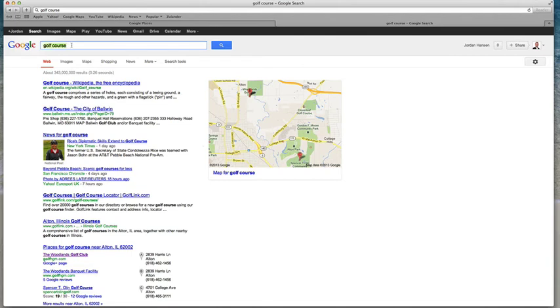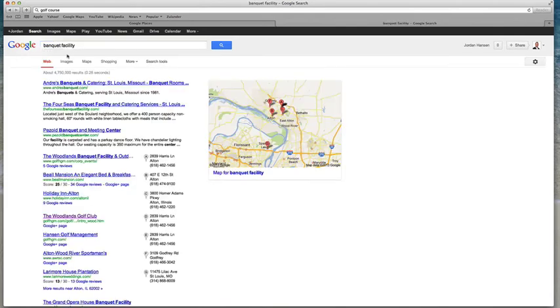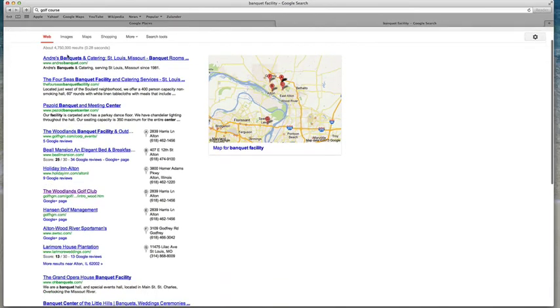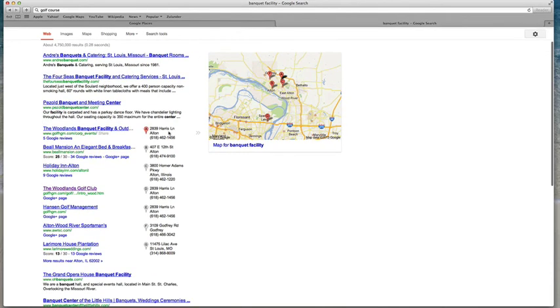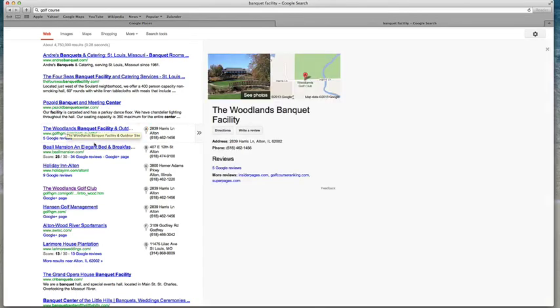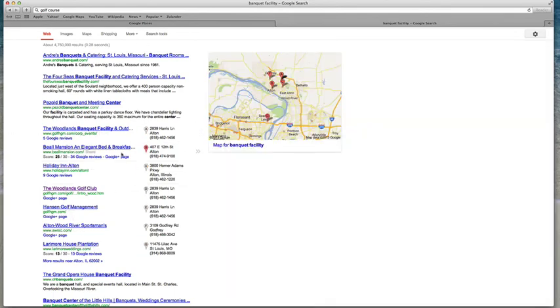So if you go to Google and you type in banquet facility, you can see that for banquet facility around the Alton area, we're actually dominating the maps here. I've got the first rank ahead of Beale Mansion, ahead of Holiday Inn, and there's a whole mess of them in the Alton area, and this is just picking up a few.